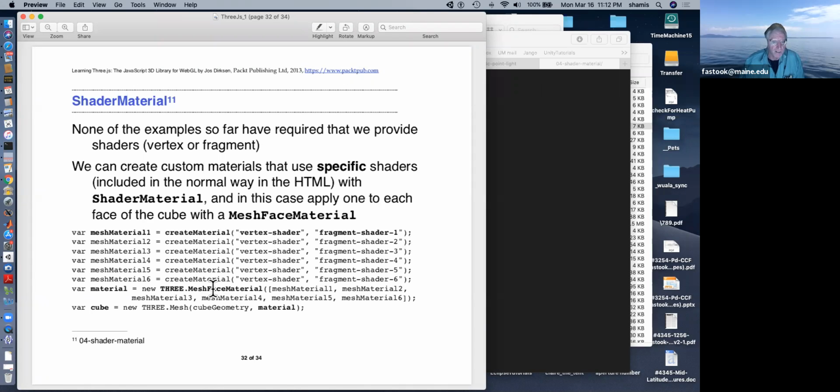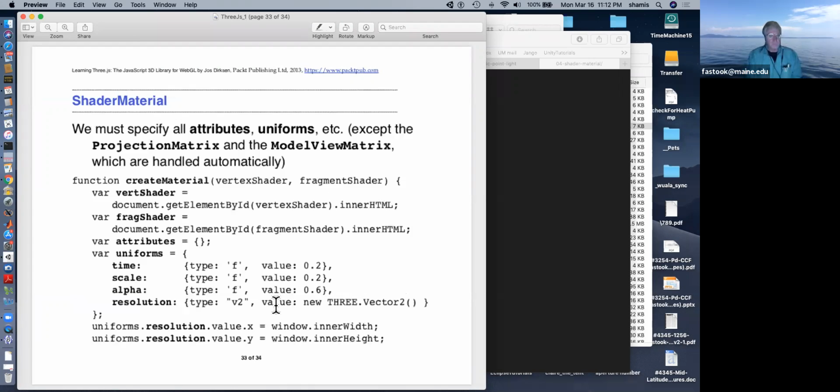And then here on this mesh face material, I'm putting all these different materials on different faces, and then I have a cube that uses that material. And as we write our own shaders, we have to specify attributes and uniforms. The projection matrix and the model view matrix are taken care of automatically. We don't have to do that.